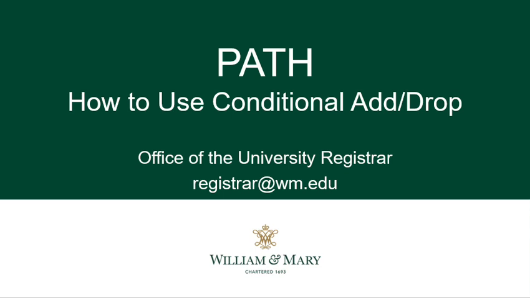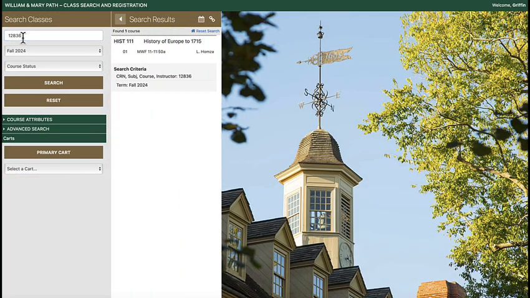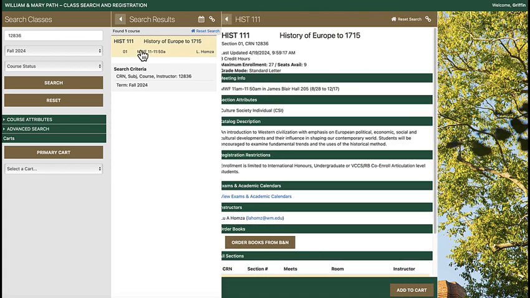To start, open PATH, select the login icon in the upper right corner, and log in with your William & Mary credentials. Use the search fields on the left side to find and select the course you wish to add.